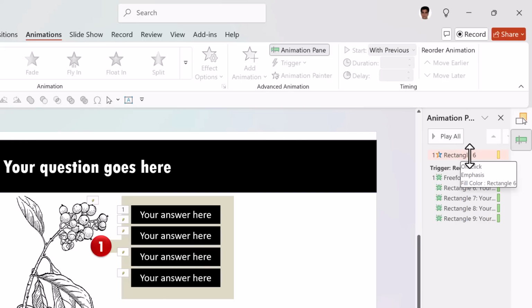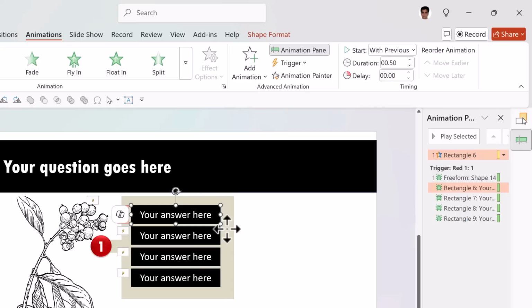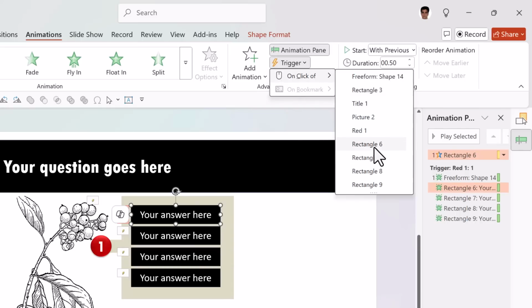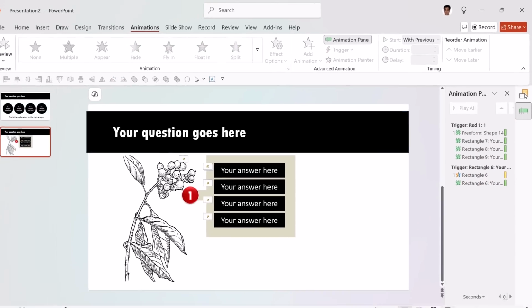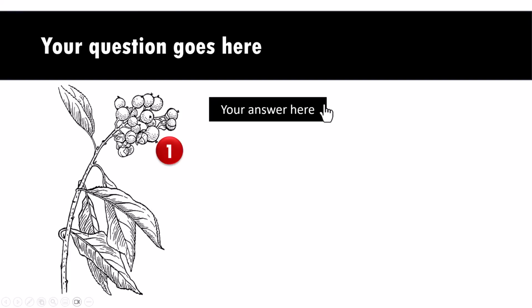This is called Rectangle 6. I want you to remember. So let us select this, go to Trigger and say on click of Rectangle 6. Observe what happens. Go to slideshow and see that this, which should have actually appeared only on a click, is now already there on the slide.